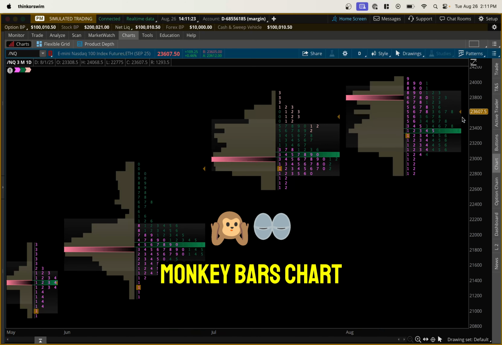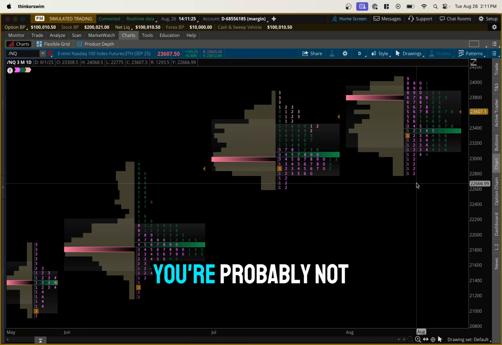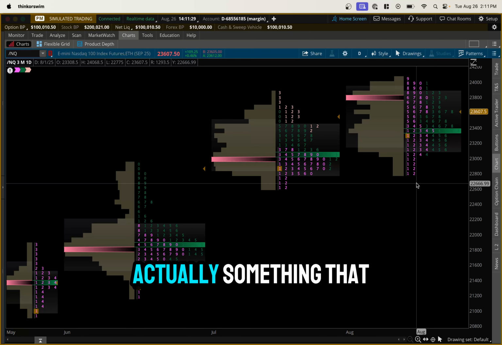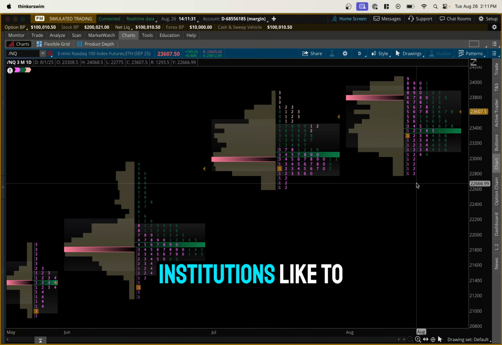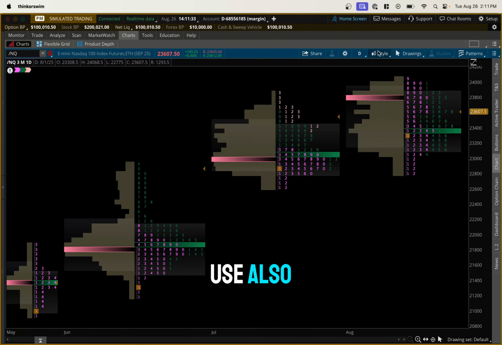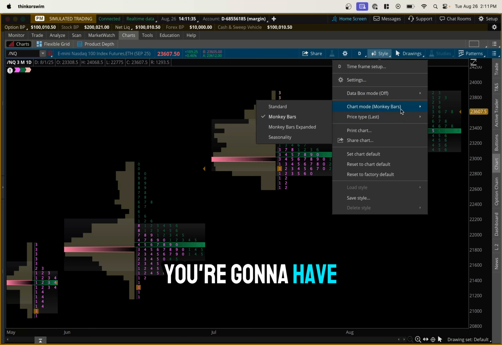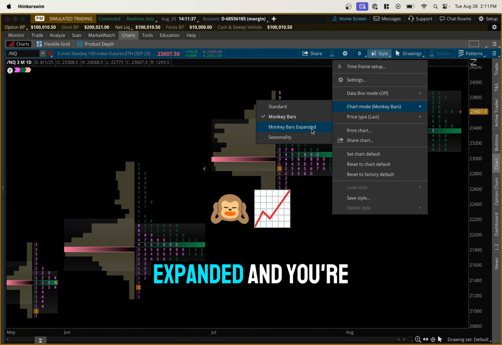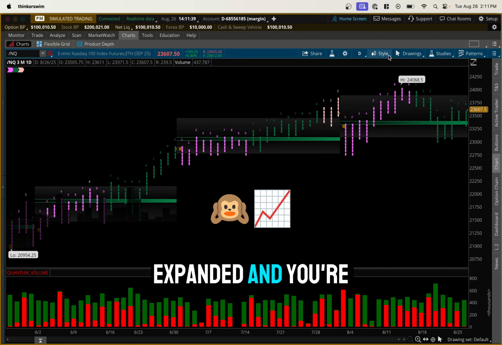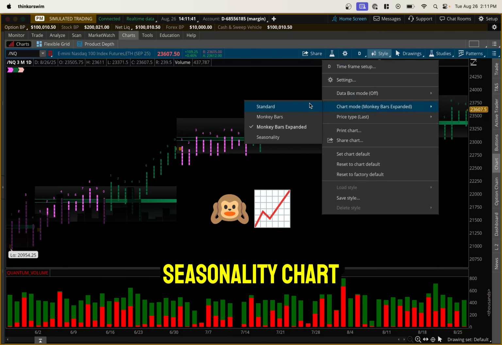Here's what a monkey bars chart would look like. You're probably not going to be using this when you first start trading, but this is actually something that institutions like to use. Also, you're going to have the monkey bars expanded, and you're going to have the seasonality chart.